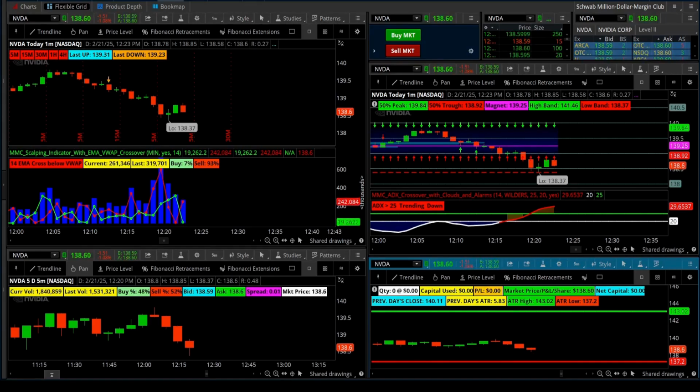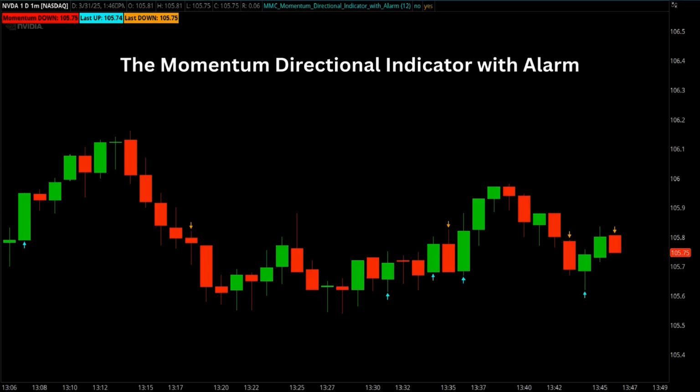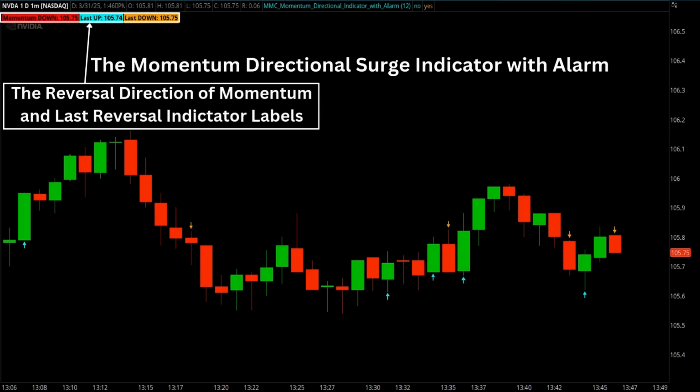This is the Momentum Directional Indicator with Alarm, a tool designed to track price movement and alert traders when momentum shifts direction. At the top of the chart, labels display real-time updates on market direction. These labels offer quick insight into the most recent momentum changes, helping traders stay in sync with price action.